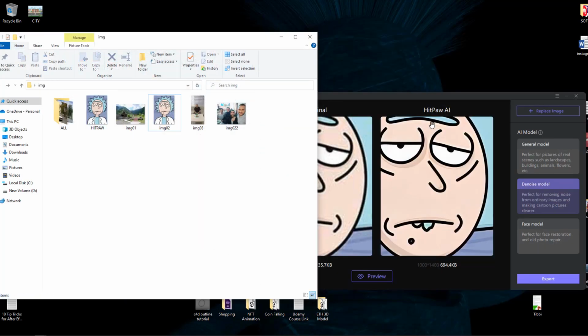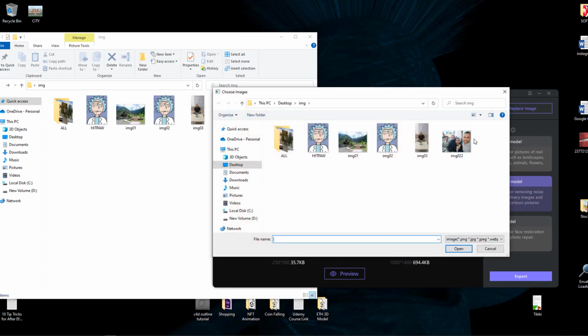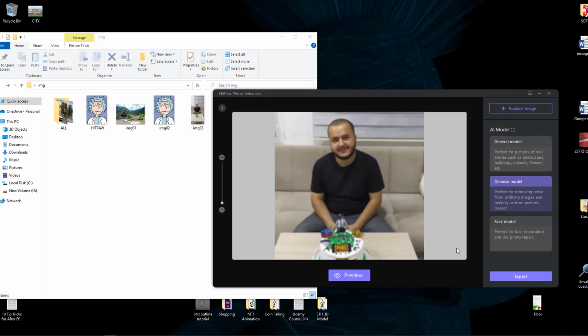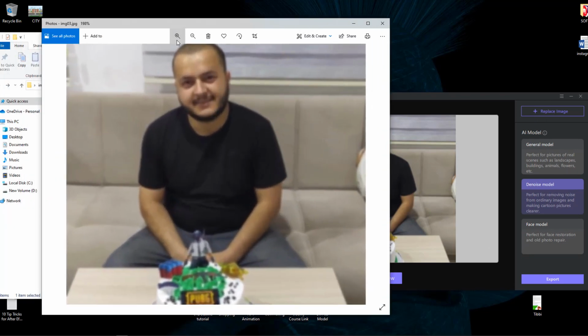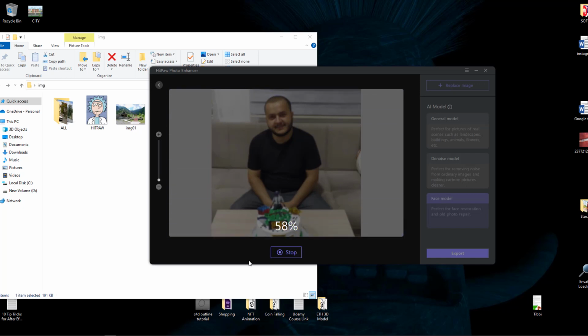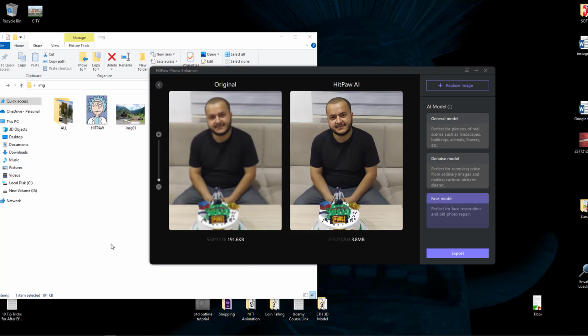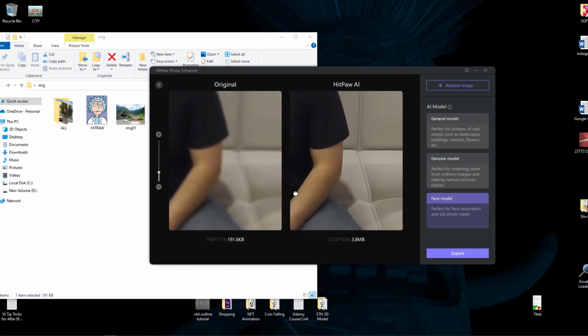So let's close the image and go back here. I want to try this face model. Let's click replace and select this image. Click open. Open the original image. The size is good, but the image is blurry. Let's select this face model and click preview. Again, we can see the left image is the original, the right image is HitPaw AI. Nice, and look at this size. Very nice. Let's zoom into the image. Whoa, it's very good. Very high quality restoration.